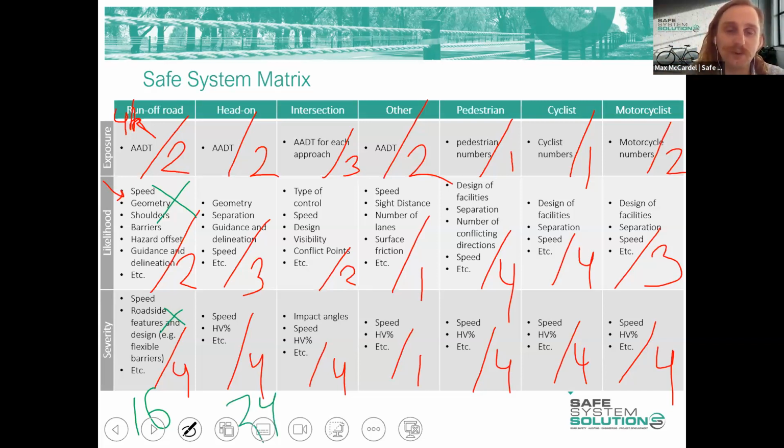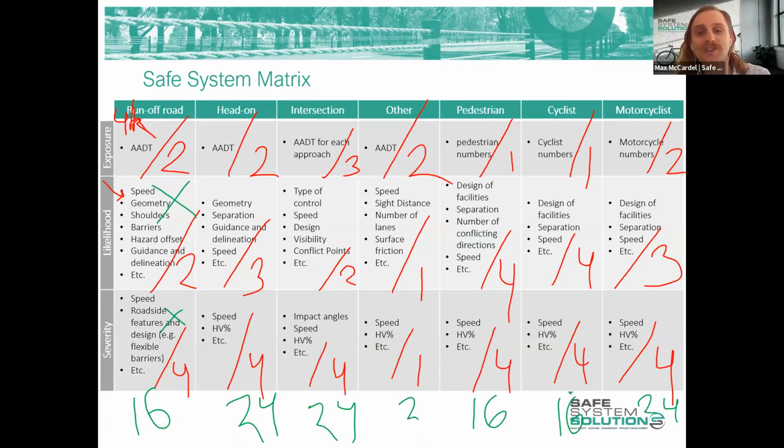And I'm just going to go through all of these now. So 3 times 2, 6 times 4, 24. 2 times 1 times 1 is 2. 1 times 4 times 4 is 16. 1 times 4 times 4 is 16. And the motorcyclist, 2 times 3 times 4, so 6 times 4 is 24. So now I've got crash risk scores for each of those crash types.